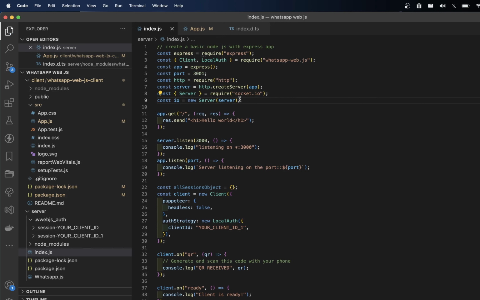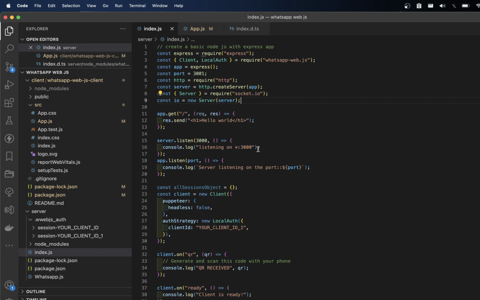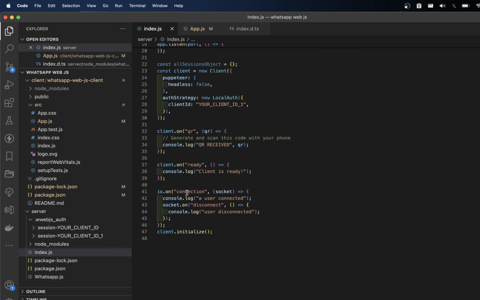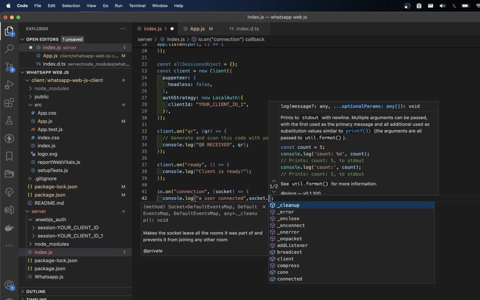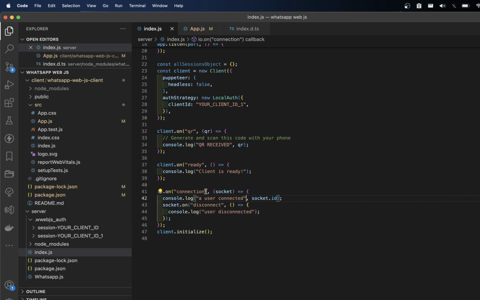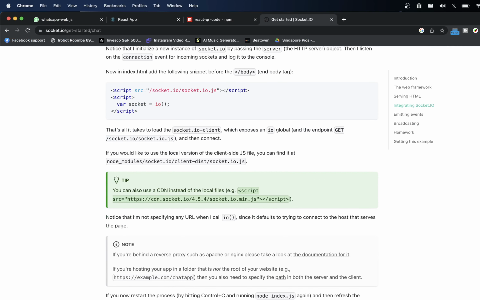Okay, so I'm just gonna copy paste the stuff that is required to set up the socket.io server. And whenever there's a connection, we'll tell that a user is connected. We can also do socket.id or whatever. I don't think it's needed, but we'll still do it. Okay, so this is the backend setup that was needed.